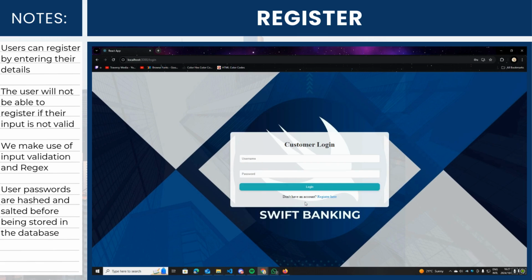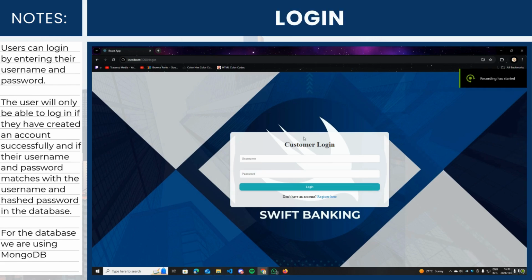The password and username must contain at least one capital letter and a number. Once the user successfully registers, it takes them to the customer login page. I will now be demonstrating how the customer login feature works, and I'll be using the data that was inputted in the customer register page.